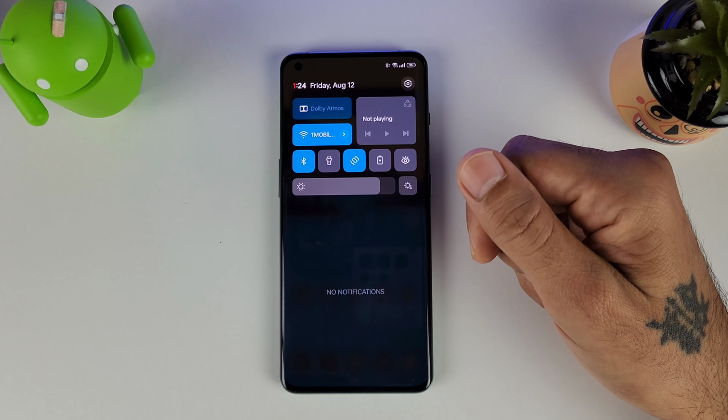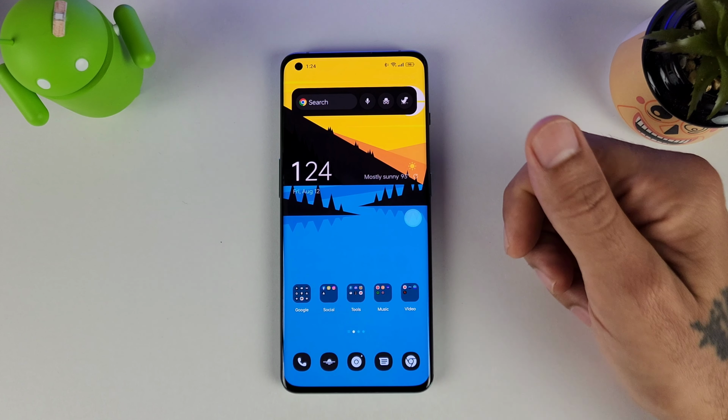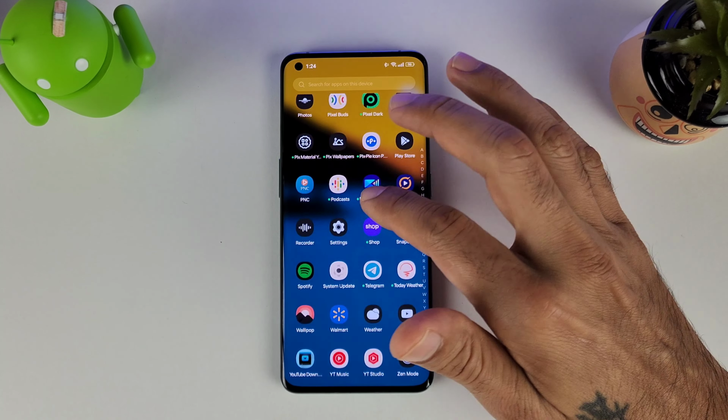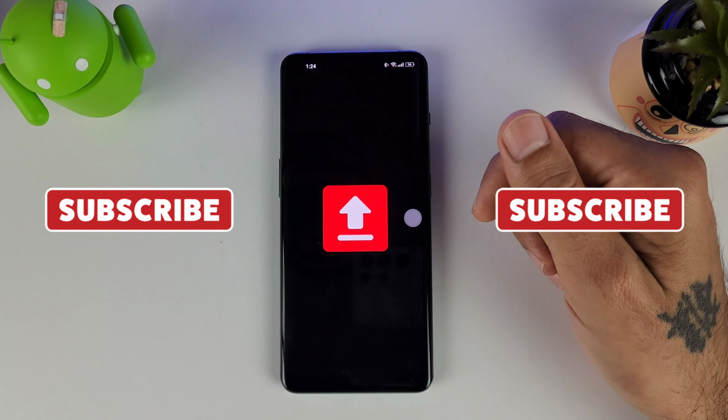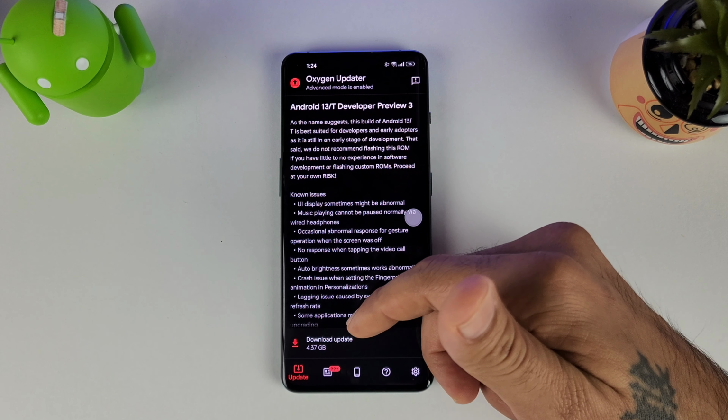So I just wanted to give you guys a rundown on the new Oxygen OS 13 beta. I'll post a link in the description down below if you want to check it out. You could also check it out if you were to download Oxygen Updater. This will have all the information you need for it as well.